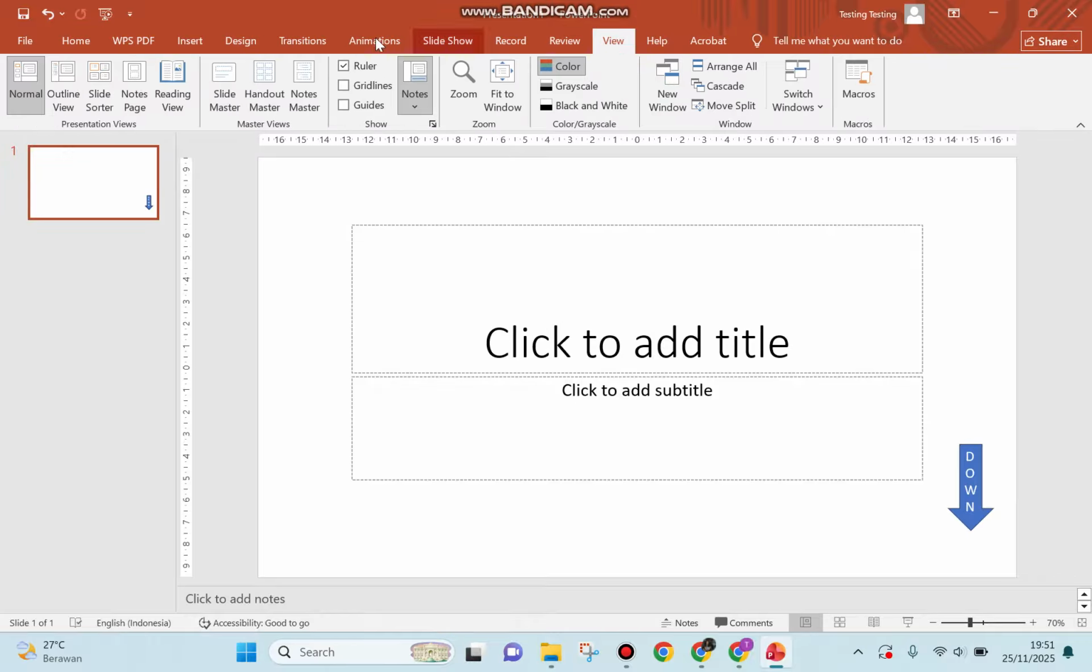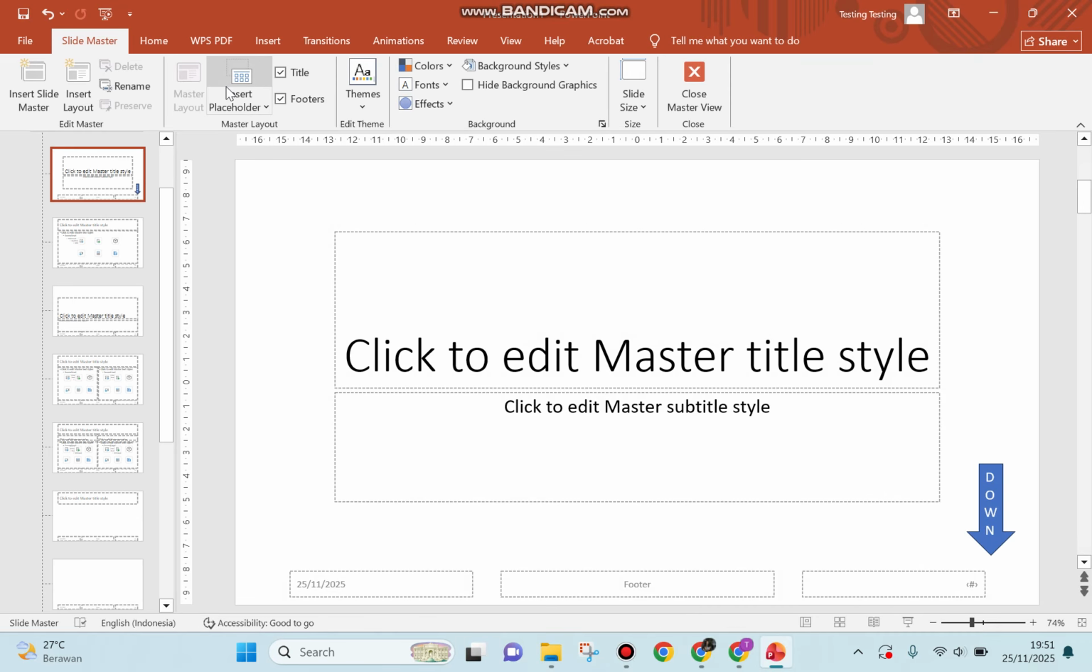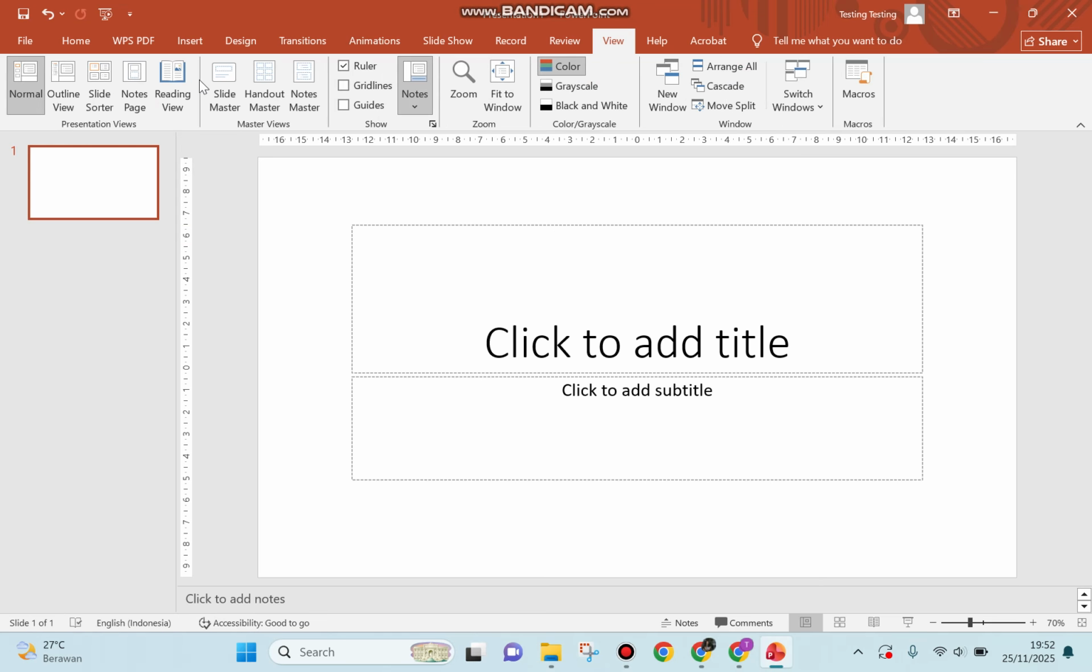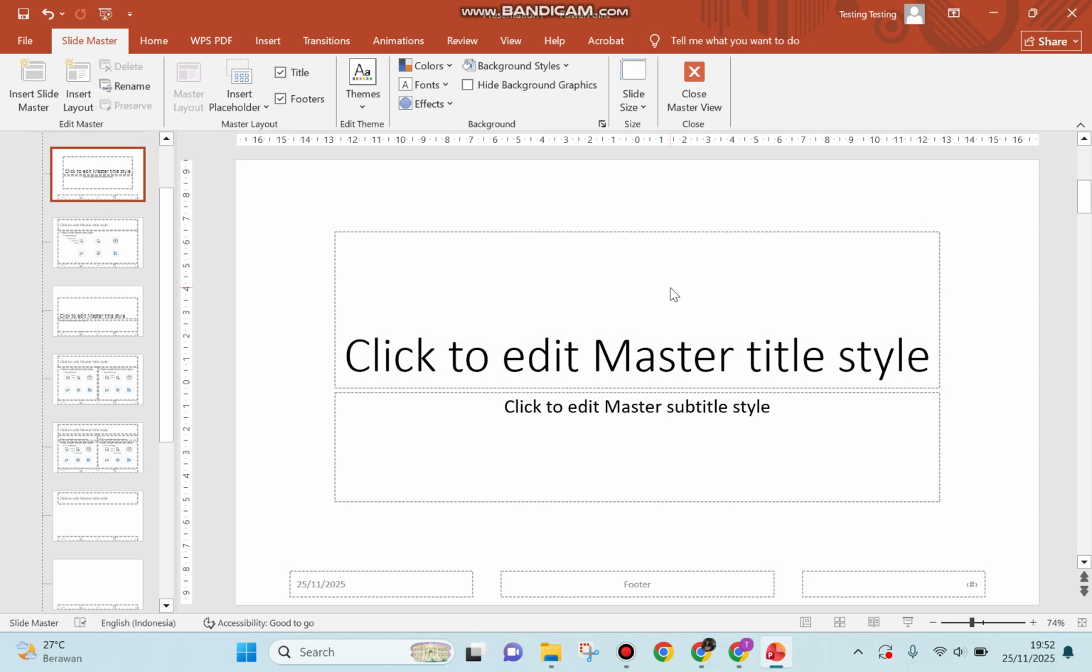don't worry, because you can go back to this slide master whenever you want. Go to this slide and click this object, and it can be removed too, and you can go back again to close the master view. So that's all guys. What you can do is use this slide master to lock your object, and you can try this tutorial in your PowerPoint version.